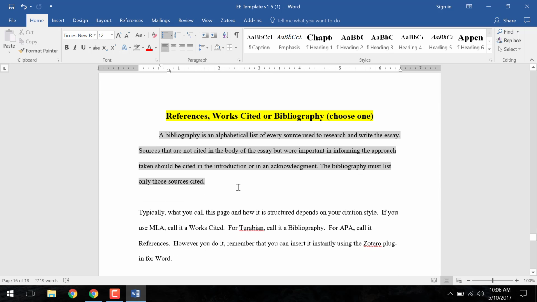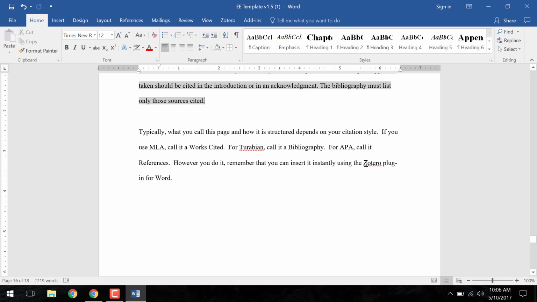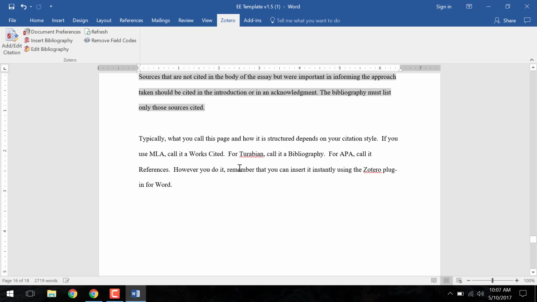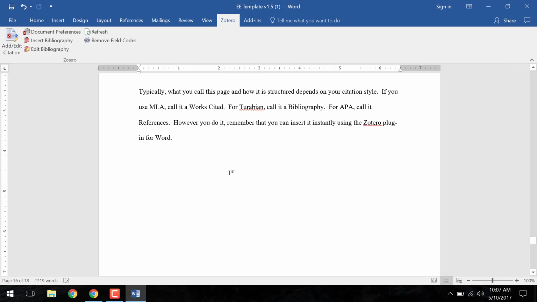References, works cited, bibliography. References for APA, works cited for MLA, bibliography for Turabian or Chicago. Here's what the IB has to say about your bibliography. Here's what I have to say. Remember, use Zotero to automatically insert a bibliography. If you don't remember how to use Zotero, I'm going to put a link to my Zotero lecture in the description of this video as well so that you can refer back to that. Again, it's going to save you lots and lots of time. You should certainly have it installed and configured before you start writing your extended essay. It will help you insert citations properly and manage your bibliography.